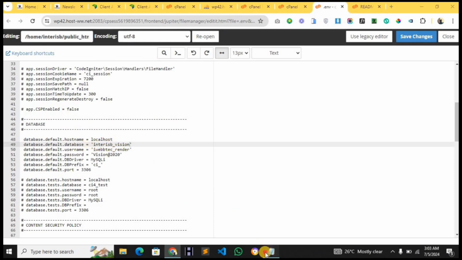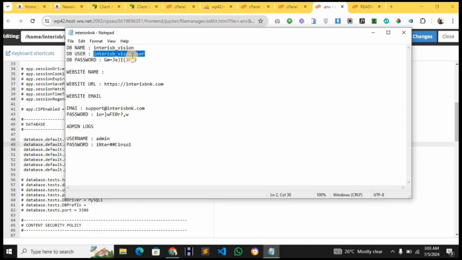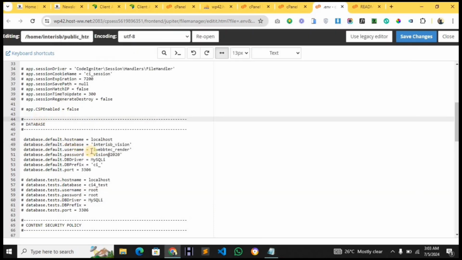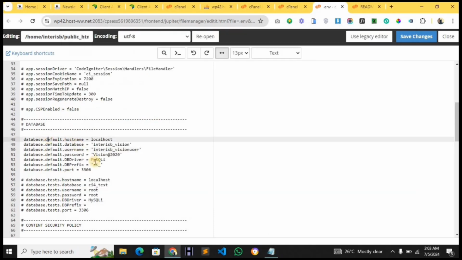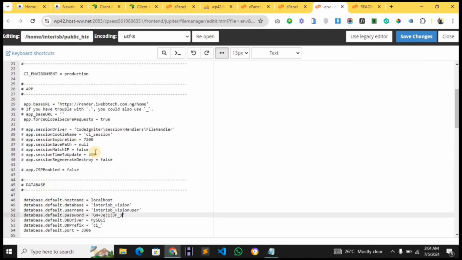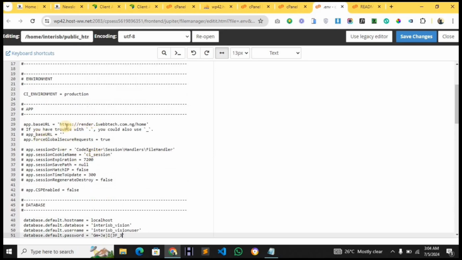That's database. Then the database username, the username we created while creating database, you also come here, database username, you paste it there. Then the password that we also created, you also copy it, and you also come here to paste it, and that is everything you need to edit here. Then you now locate the number 29 and replace with your website URL.